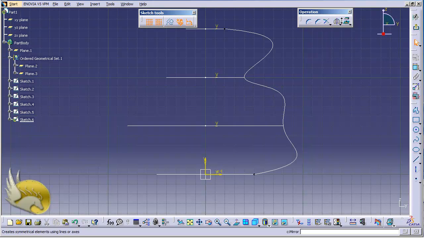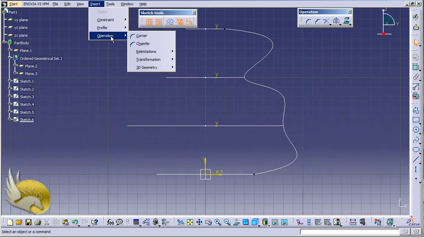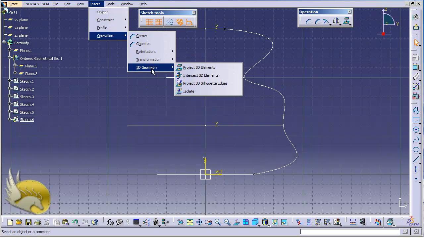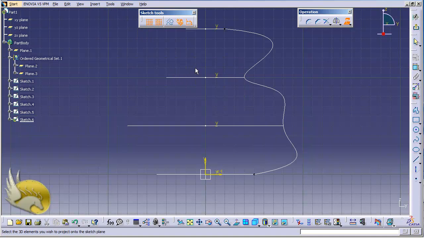So I go and select the project 3D elements from operations. I can go to the insert menu, operations, and select, not transformation I guess, 3D geometry. I can select the project 3D elements from here. So I click on this, and I go and select sketch 5 and tell it to create a new sketch out of this. So I click here, and now I have sketch 6 here. So this is exactly the same as sketch 5.